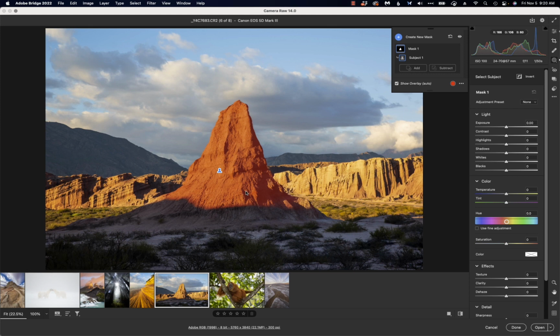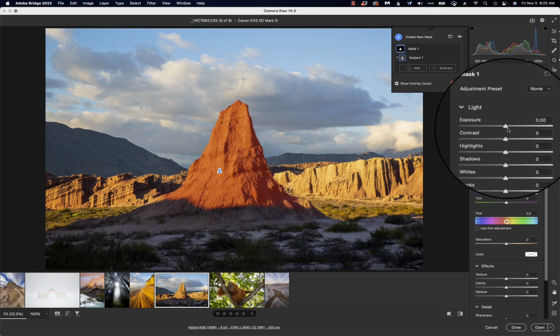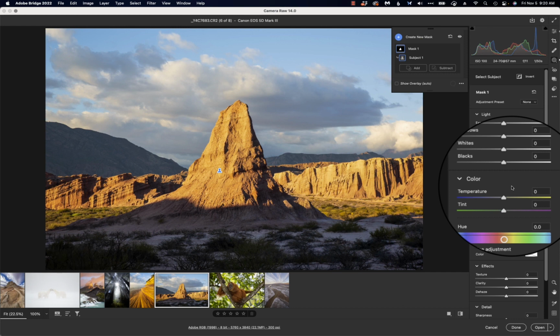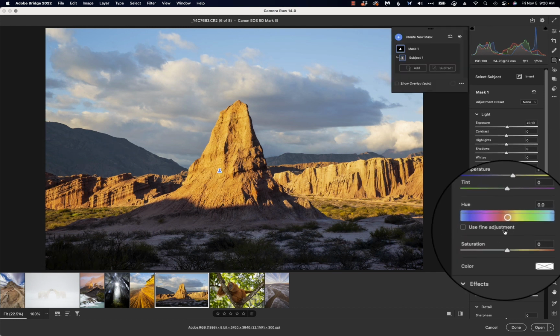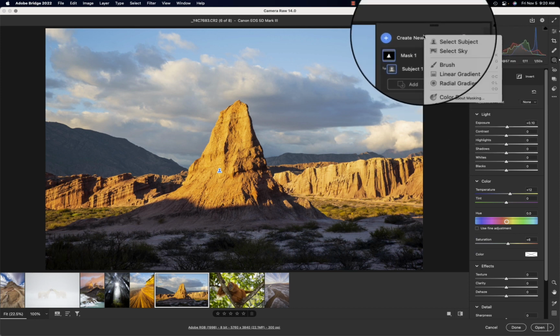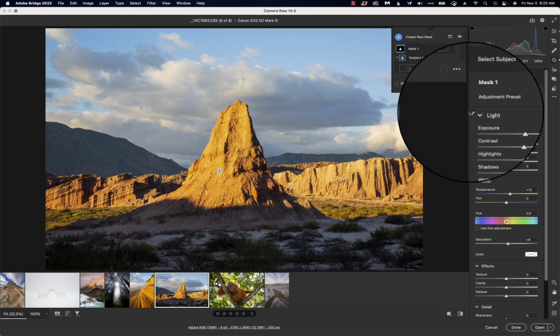But most landscape images, if you try to select subject, you're going to find that it just doesn't really work for you. But for this particular image, I can go ahead and make some minor adjustments to that pinnacle that is standing up in the middle of this image, maybe warming it up and adding some saturation. But then I am going to go ahead and create a new mask and select the sky.